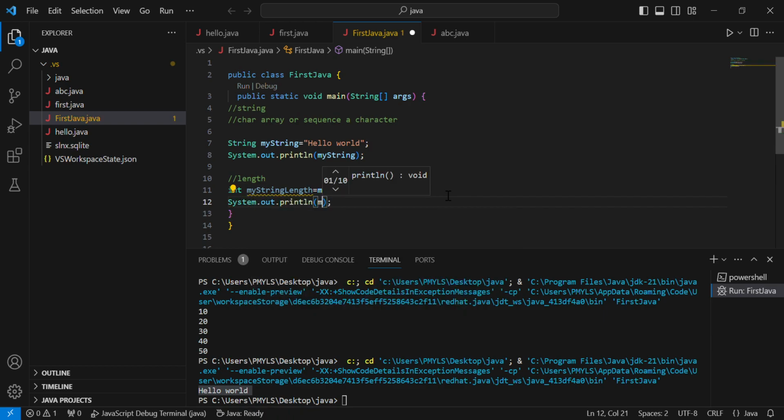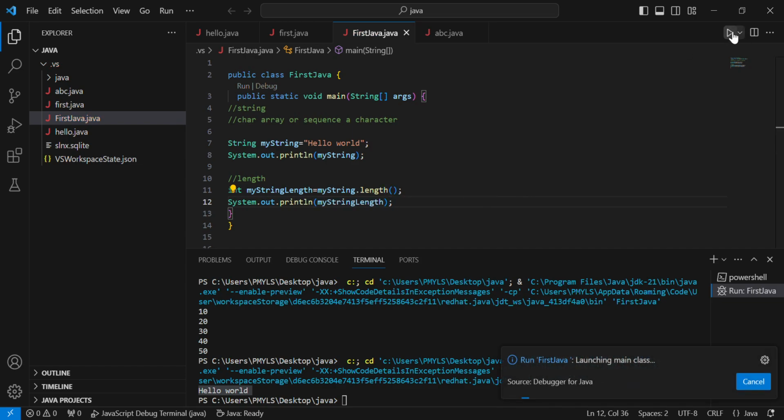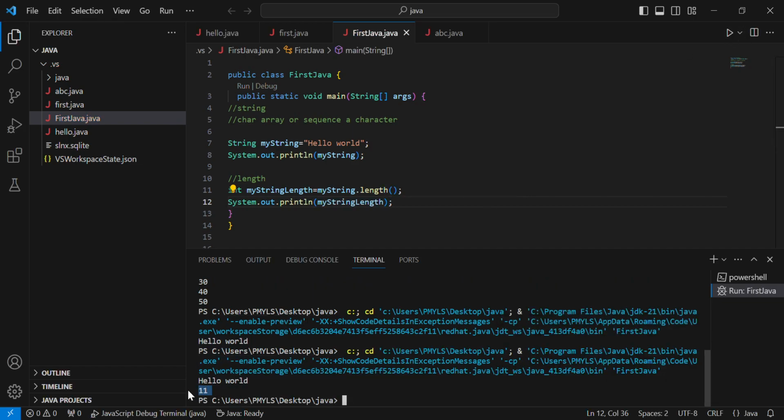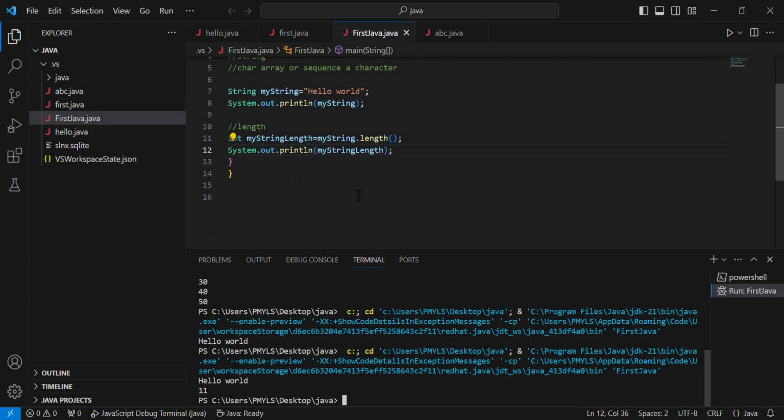System.out.println with my myStringLength variable. Now let me just run it, and we will get the length. Here it is 11. There are 11 characters, 1 2 3 4 5 6 7 8 9 10 11. It will count the space as a character. Always remember the space is also a character. It won't ignore this space. All the spaces in the double quotes will also be considered as characters. Okay, now we are done with length.